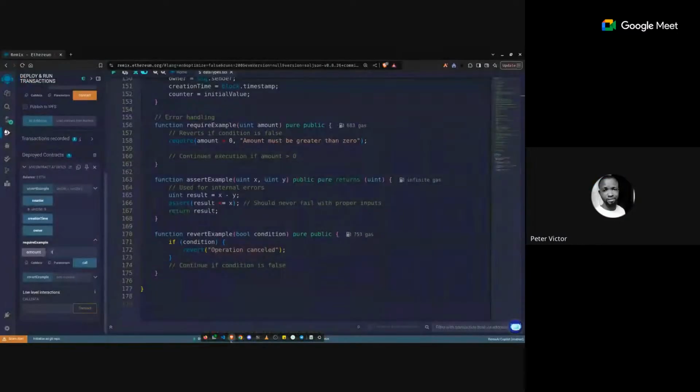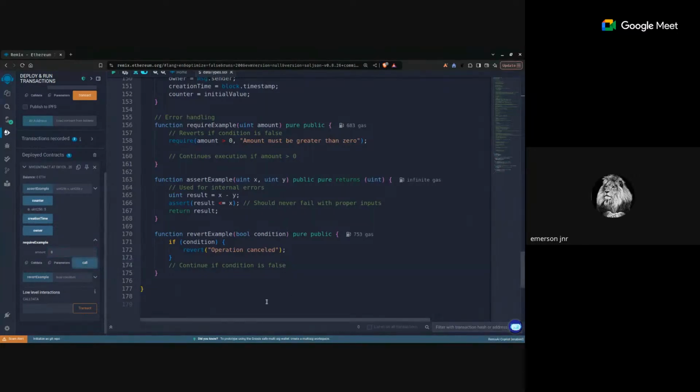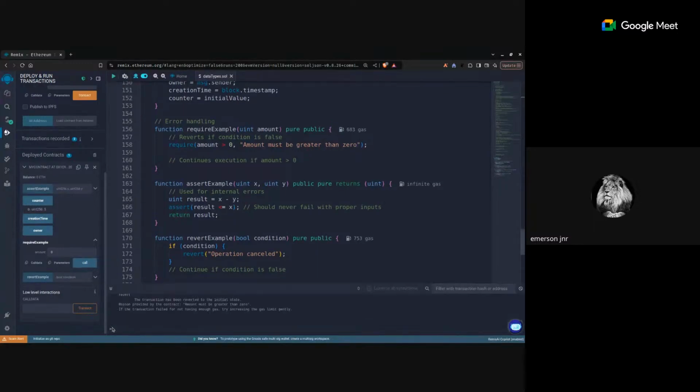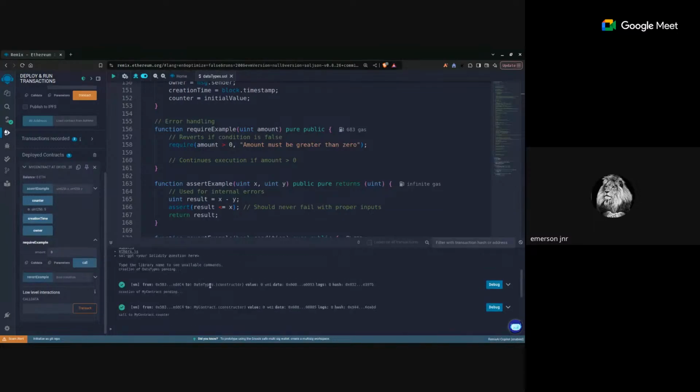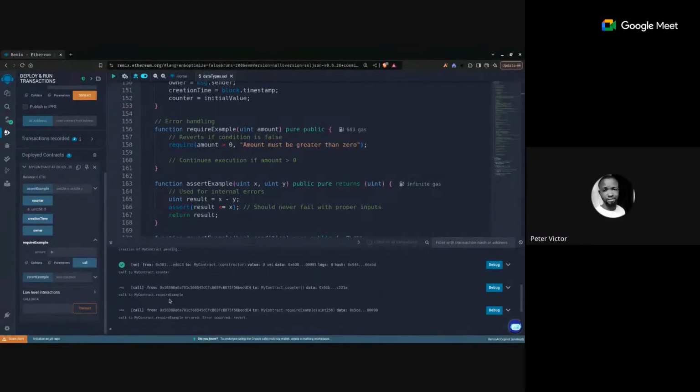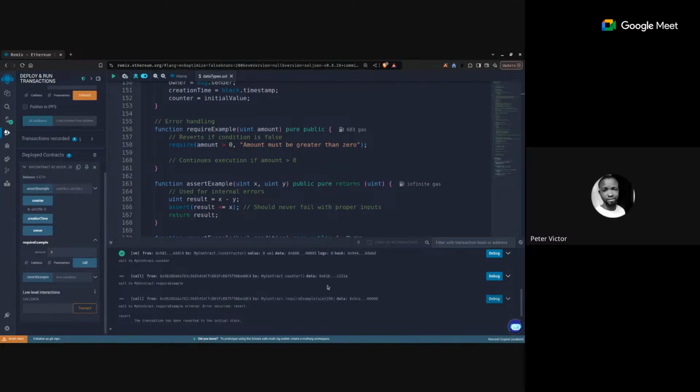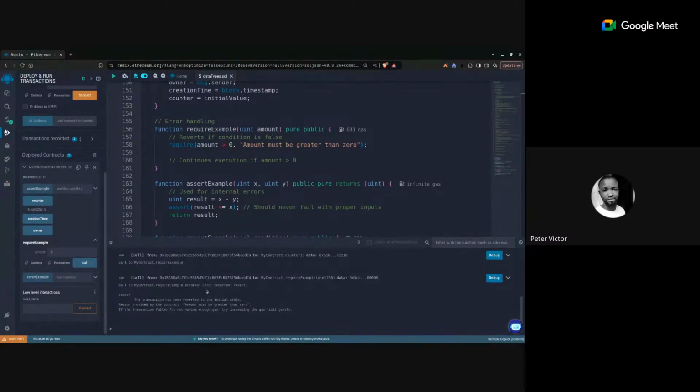All right. So what would be the result if I call this function now with an amount of 0? It will throw an error. Okay. You see, there's an error.